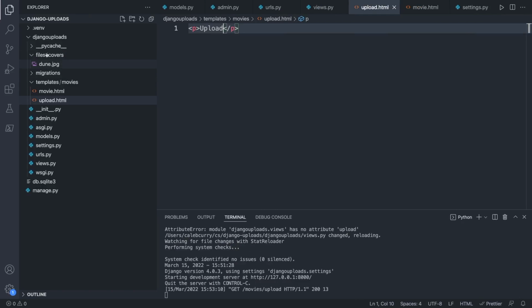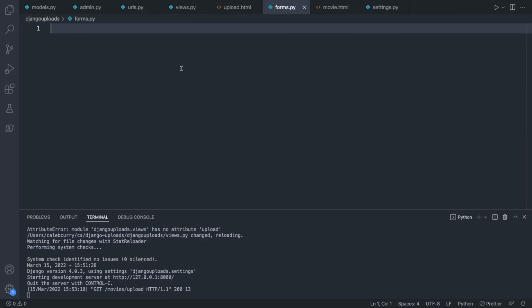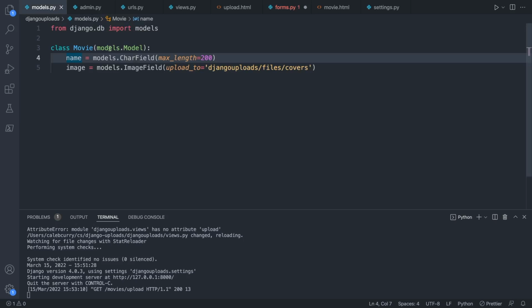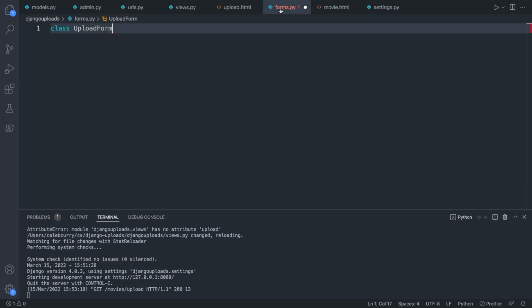So we're going to create, it's not that much fun, but we'll try to enjoy it. So new file, forms.py. And inside of here, we're going to create a form, and we can just call it upload form. And similar to how our models will inherit from models.Model, we're going to inherit from ModelForm, which we're going to import. So we will say from django.forms import ModelForm.